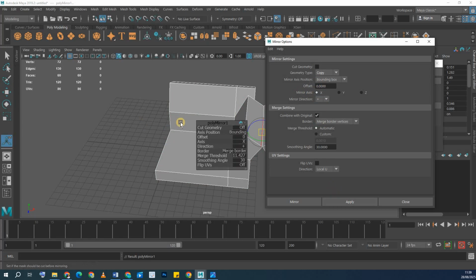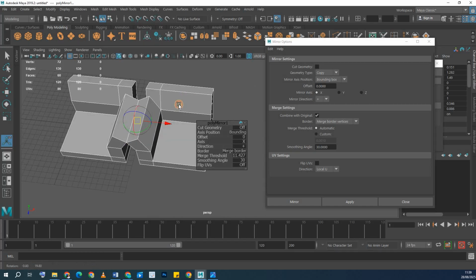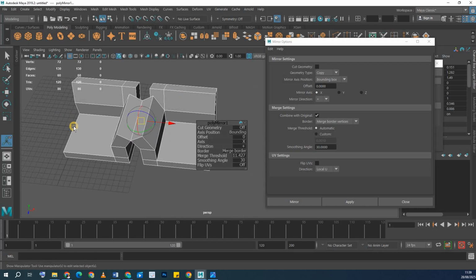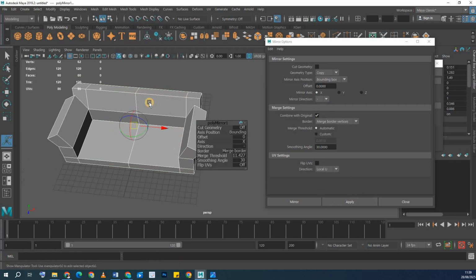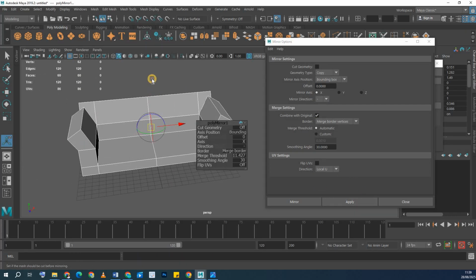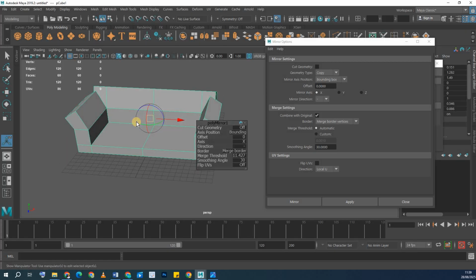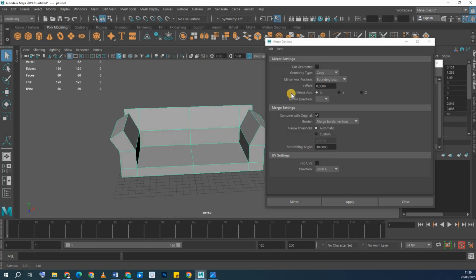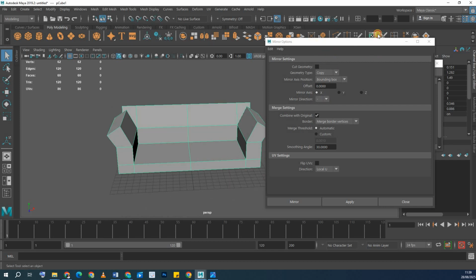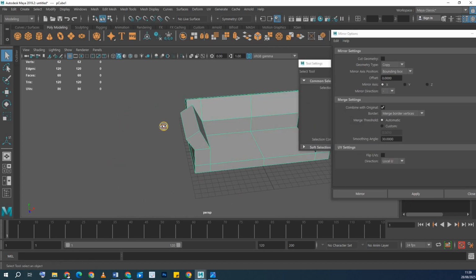So if I say apply, it's going to mirror the opposite end. But I want this over that side. So I want to change this to negative, and I say apply. So it will mirror it this side. So when it mirrors it, it means now this side is equal to that side. So I can continue doing it over and over as I adjust.